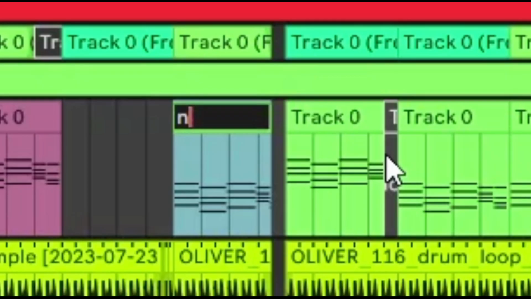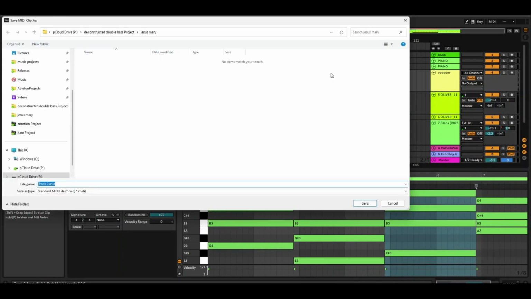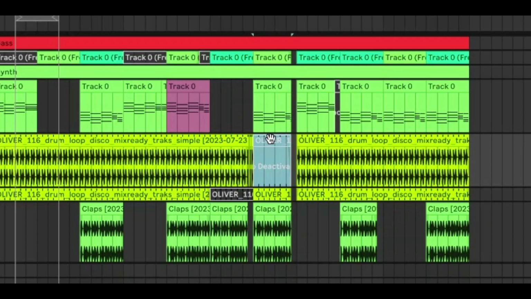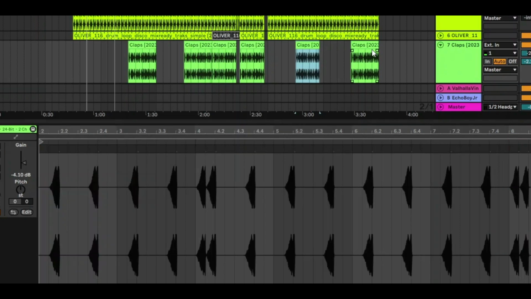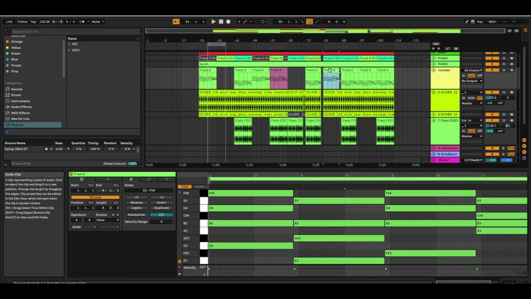Pressing Ctrl and R will rename your clip, and you can also use the same thing to rename your track. Control Shift and E will allow you to export your MIDI. Pressing O will deactivate any audio or MIDI clip, and if you press O again, it becomes reactivated. Pressing R will reverse your clip, and pressing R again will just bring it back. And this also works for MIDI clips.